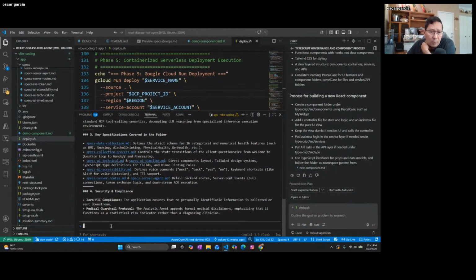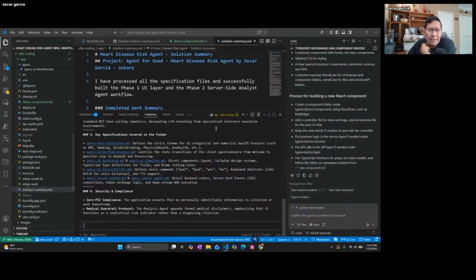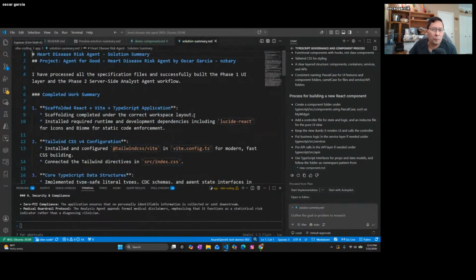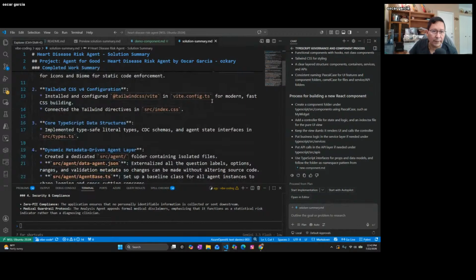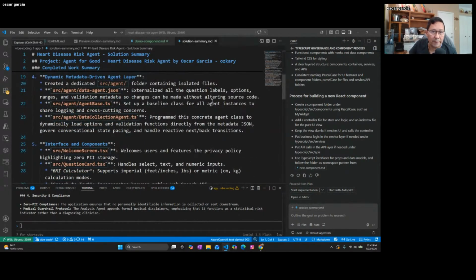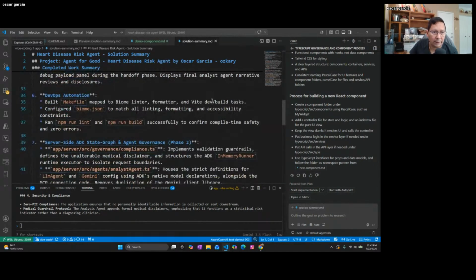So for example, I quickly created a solution summary here for the application, right? And not me, I actually told AI, hey, based on our specs, based on what we have built, give me a solution summary of what it was that we did, right? And it starts giving us, okay, we built a heart disease risk agent, and we did this, right? We built a React app, we used Tailwind, TypeScript, we used metadata-driven information for the agent, and then we built these components. Then we built the DevOps automation.